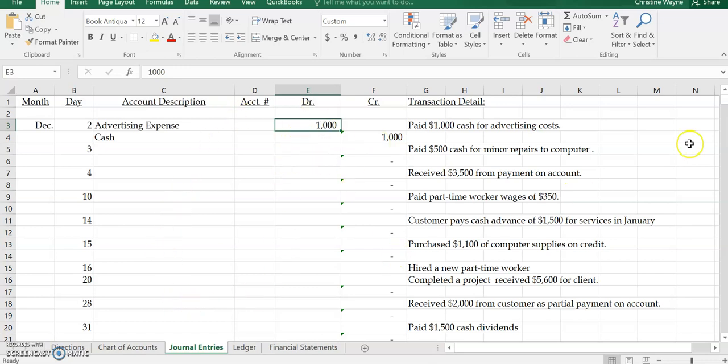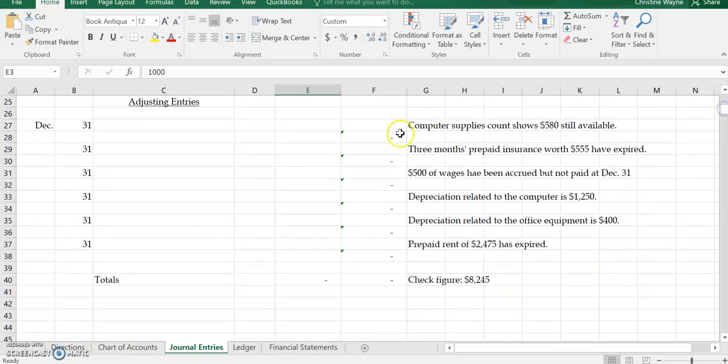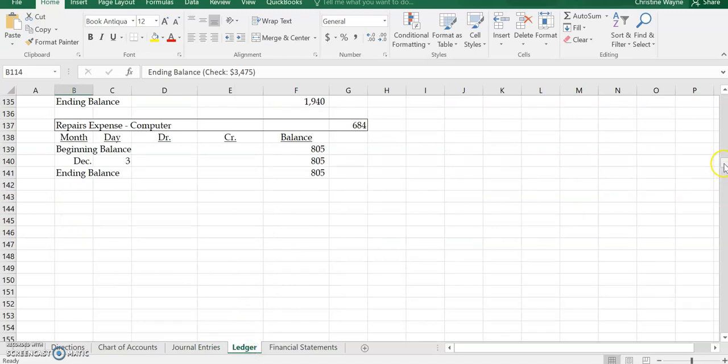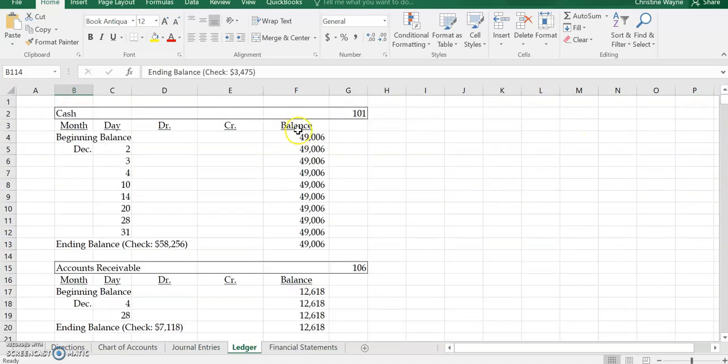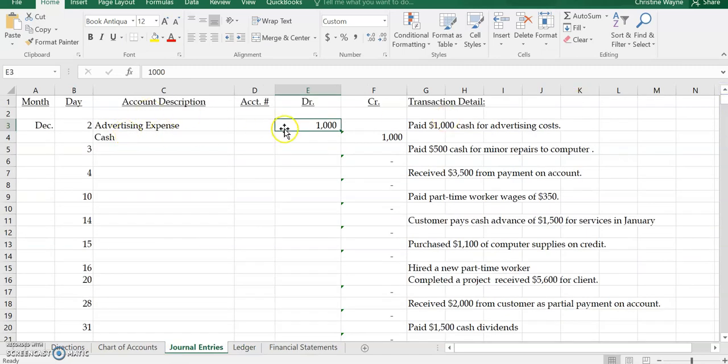From there, after you do all of these journal entries, there's only a couple. You're going to do those adjusting journal entries, the 6 adjusting journal entries. Then you're going to come over here to the ledger. The ledger has some beginning balances in them, and then the numbers are in here. So you can see cash, and the dates are correlating with the journal entries. So I know on December 2nd, I go back to my journal entries, that cash was involved. I had a $1,000 credit.